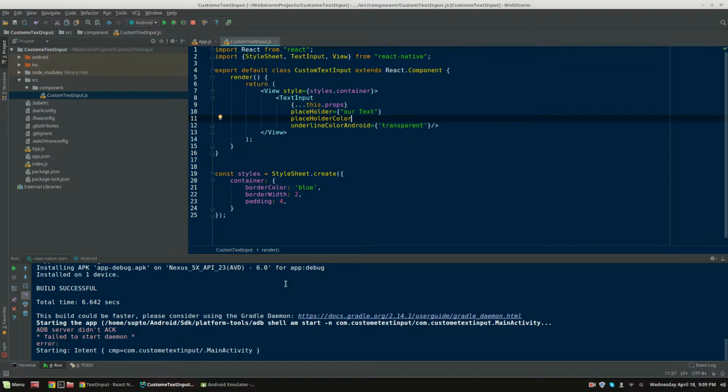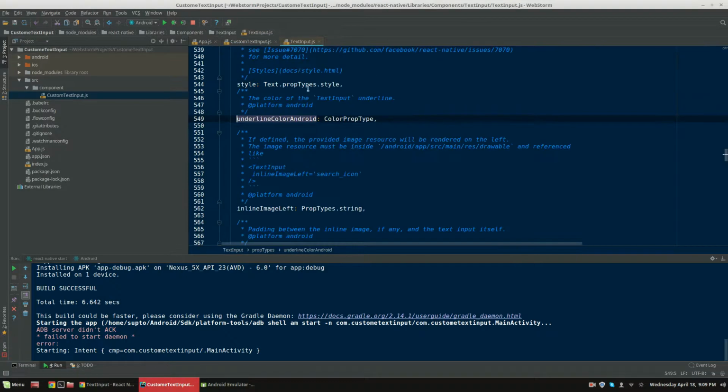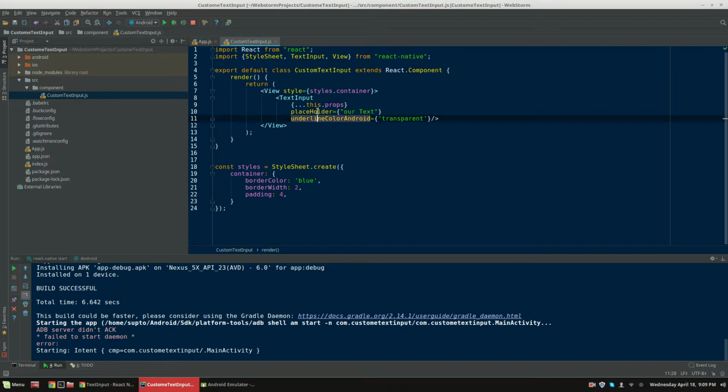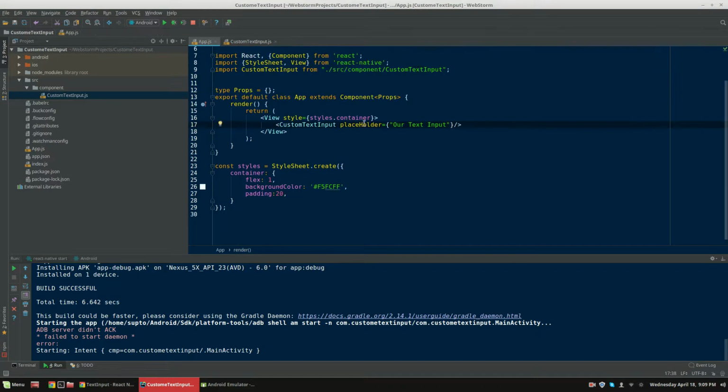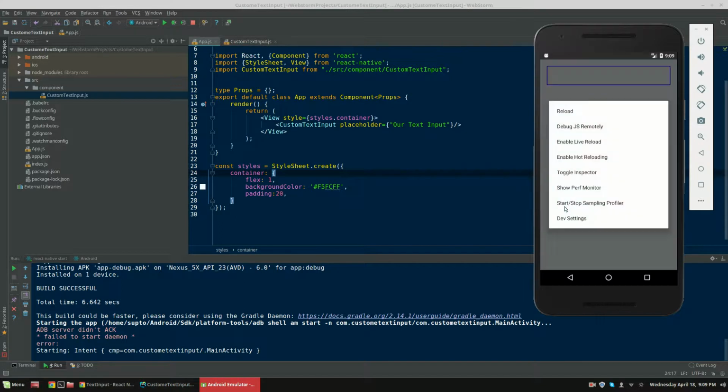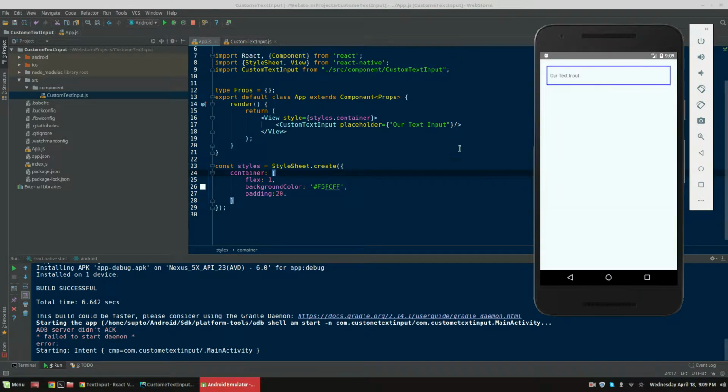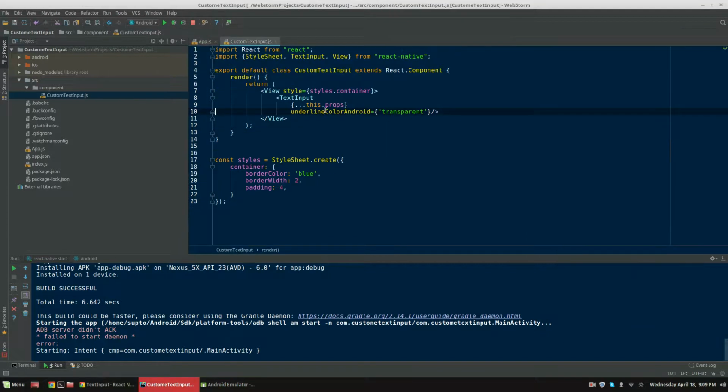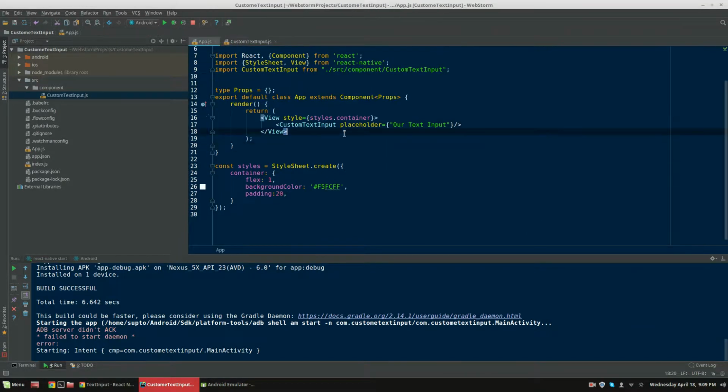Sorry, I made a spelling mistake. This is small placeholder, sorry for that. Here it is. We can directly pass any props to our custom text input through our custom input component here. This is just similar to how we are using a text input here. This is the power of the spread operator and props here.